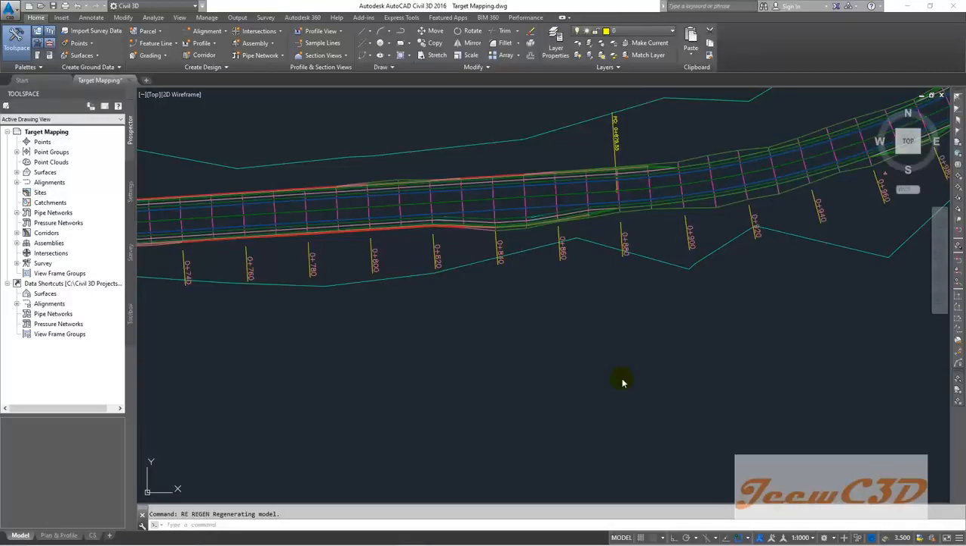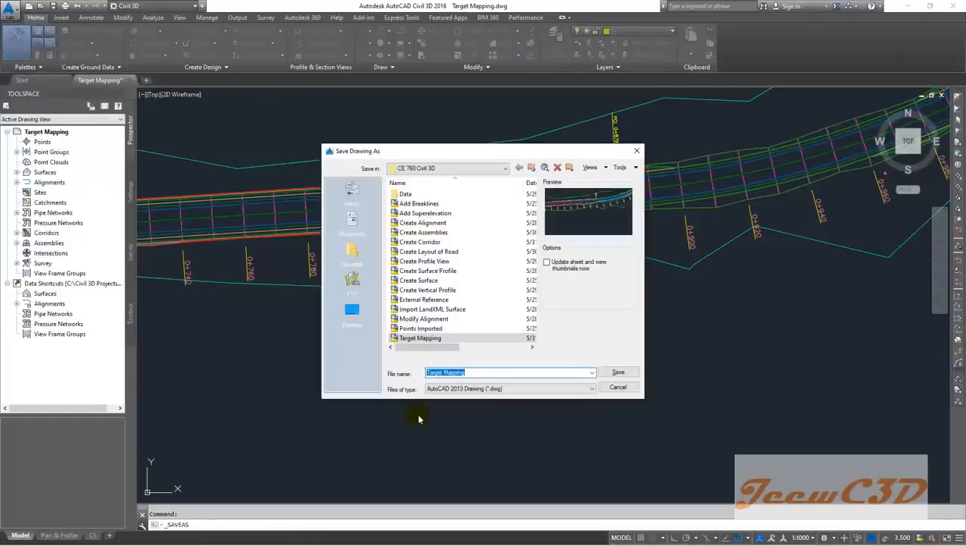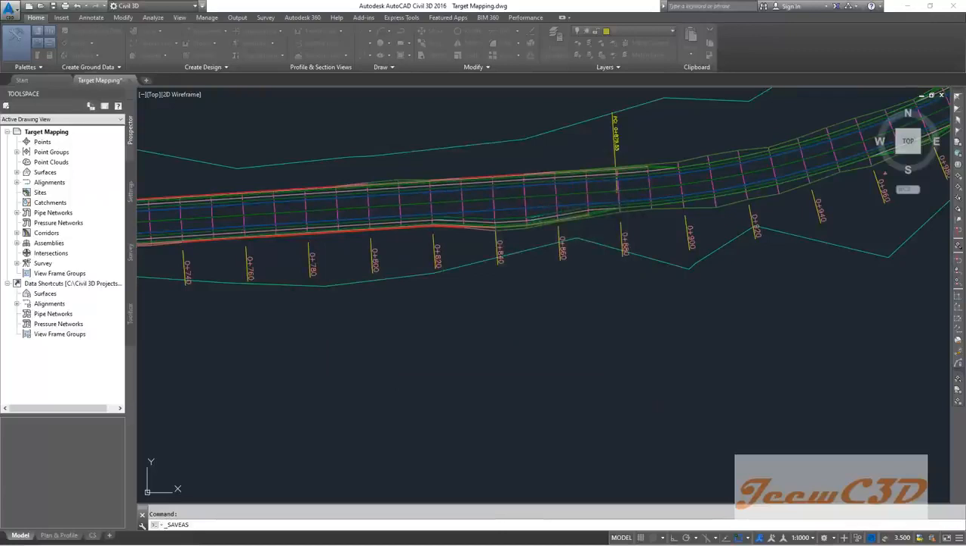cross-section types, and actually there were 4 corridor sections in this road. So by splitting the corridor, we are creating 4 corridor sections in this road. To do that, before doing that, we will save this drawing as splitting corridor. Click save.